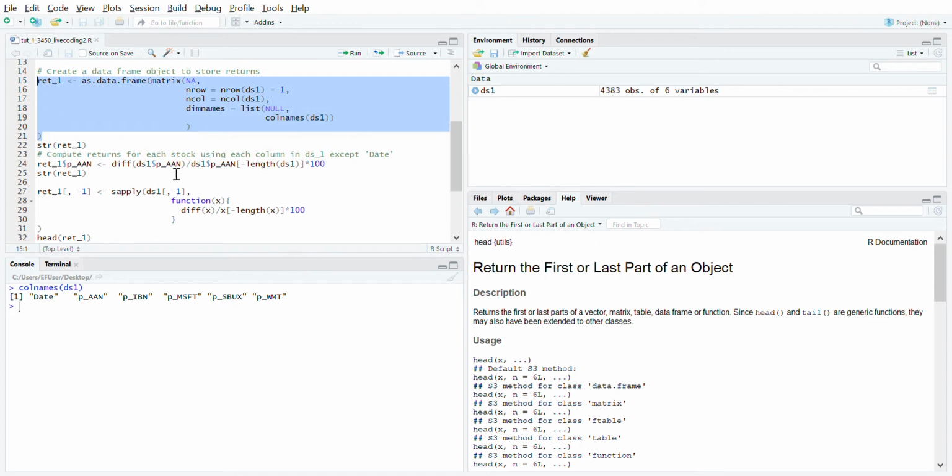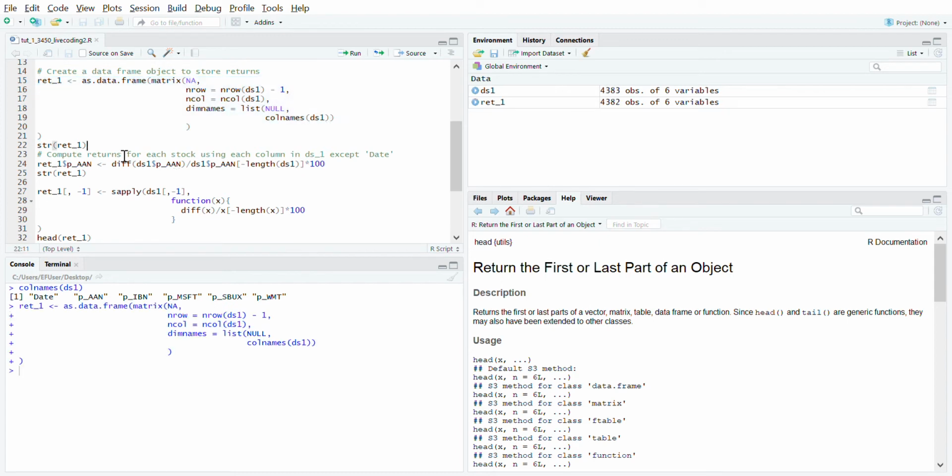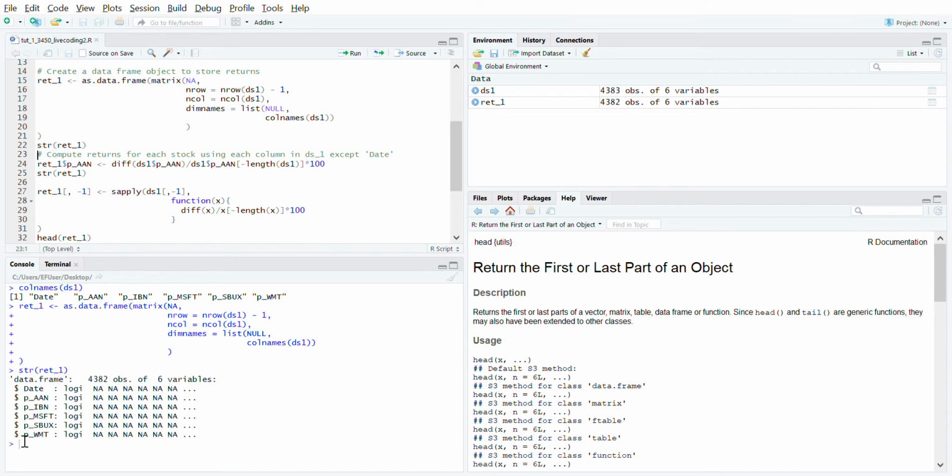So now let's hit this, and it returned silently. It didn't print out anything, right? But if we would like to make sure the object we just created is what we want, we use the str function, and we see that it's a data frame. There are 3,882 observations, which is one less than the prices of the stocks in the DS1 data frame object. So now we have generated the container, right? Now let's compute the return and then store it back.